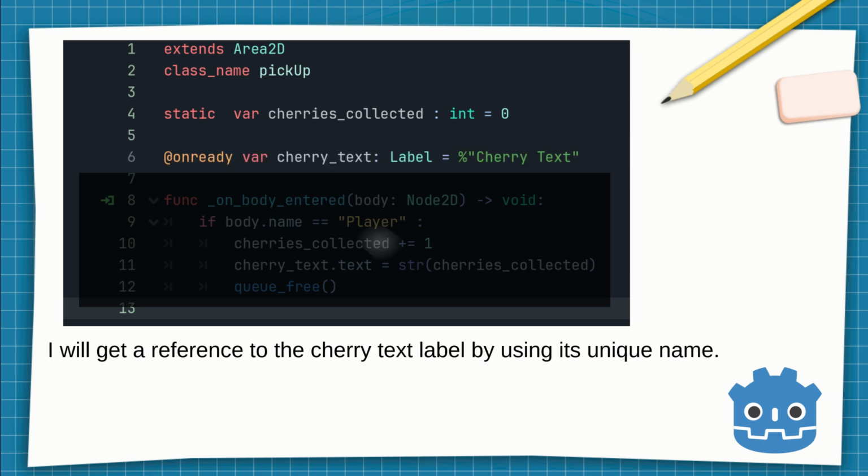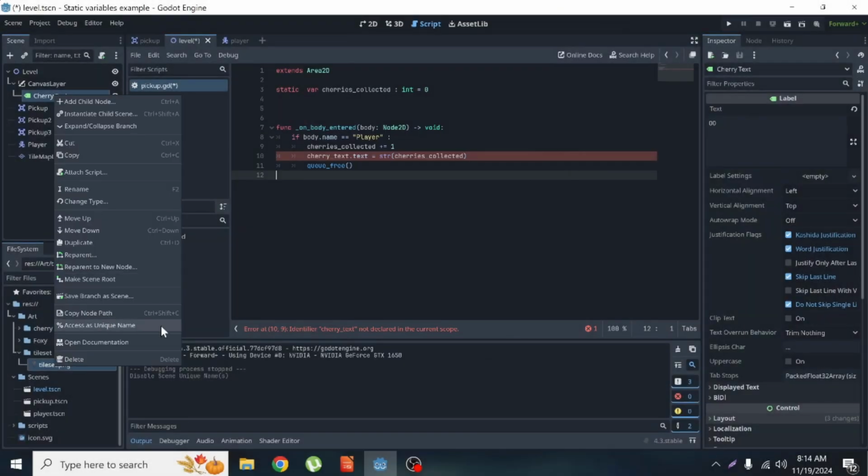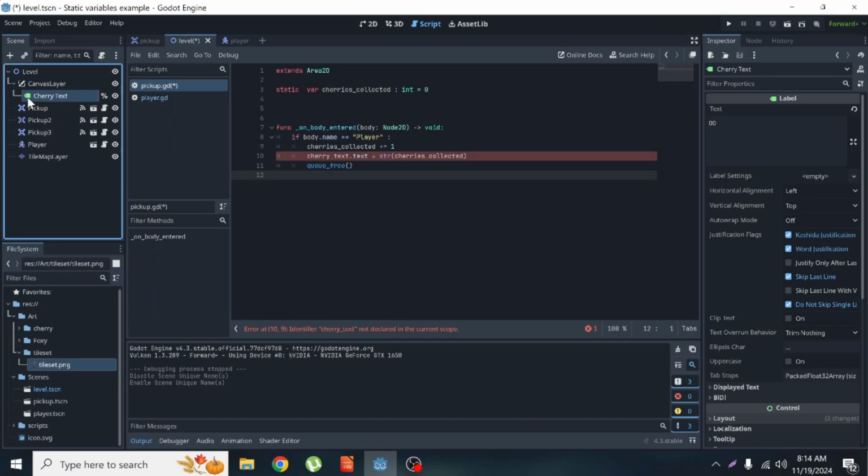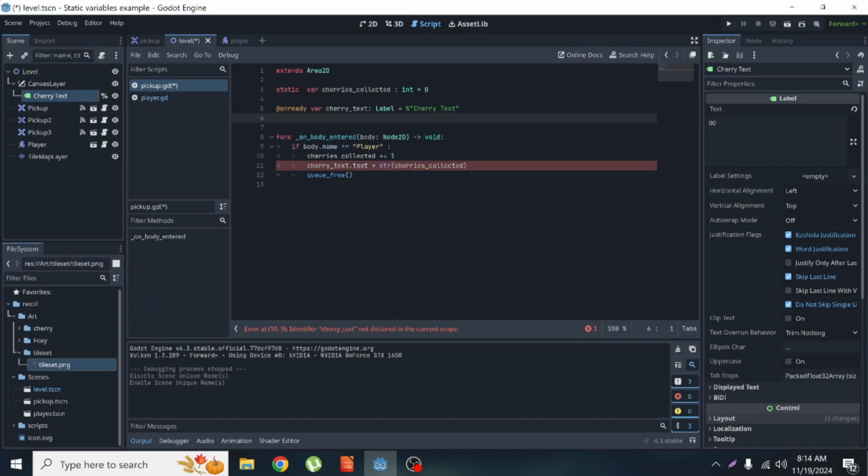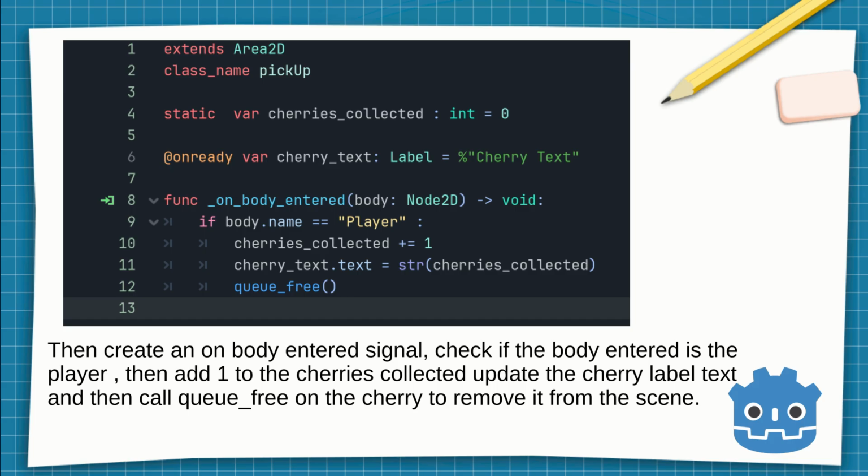I will get a reference to the cherry text label by using its unique name. Then create a body_entered signal. Check if the body entered is the player, and then add 1 to cherries_collected. Update the cherry label text, and then call queue_free on the cherry to remove it from the scene.